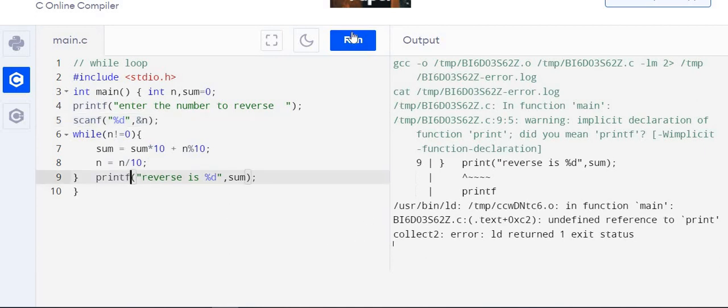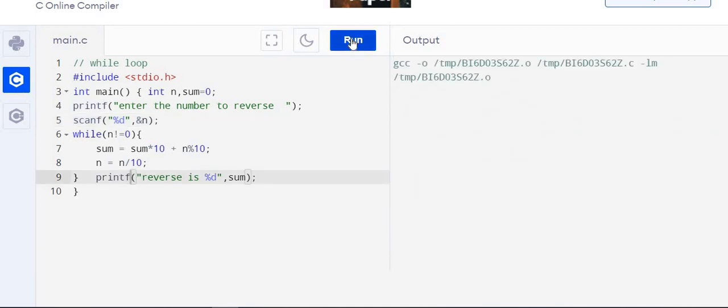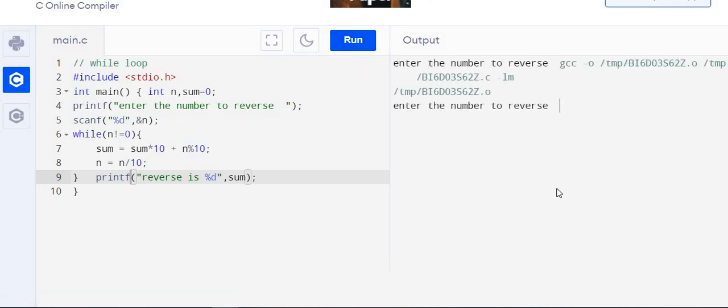Printf, enter the number to reverse. Now I just enter the number simply as 1, 2, 3, 4, 5. Now the answer should be 5, 4, 3, 2, 1. Correct. Rerun the program. Enter some bigger number, maybe. Enter the number to reverse. Suppose 2, 5, 8, 6, 3, 9. The reverse is this. It is coming correct. This is the original number, this is the reverse number, and it is coming exactly.